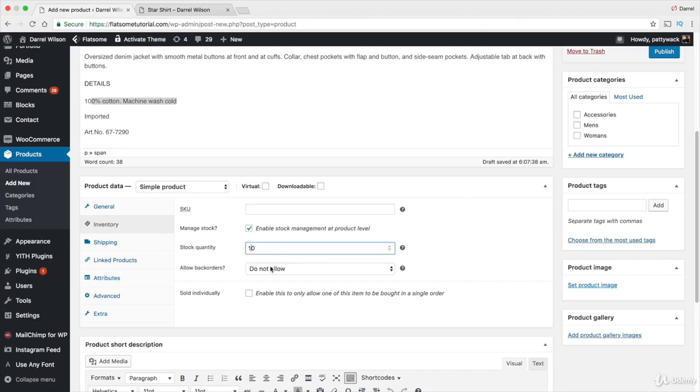Now, if you want to allow back orders, you can allow back orders. Personally, I would not recommend it, but you can always put allow, notify customer, or allow. Again, if you don't know what a back order is, it's basically saying you don't have any more, but if they want to purchase it, then when you get some more, you can ship it to them as well. Sold individually. Now, I don't recommend this because that means that this product can only be bought by itself and nothing else with it. There are some reasons to use this, but generally for simple products, you probably don't want to use that.